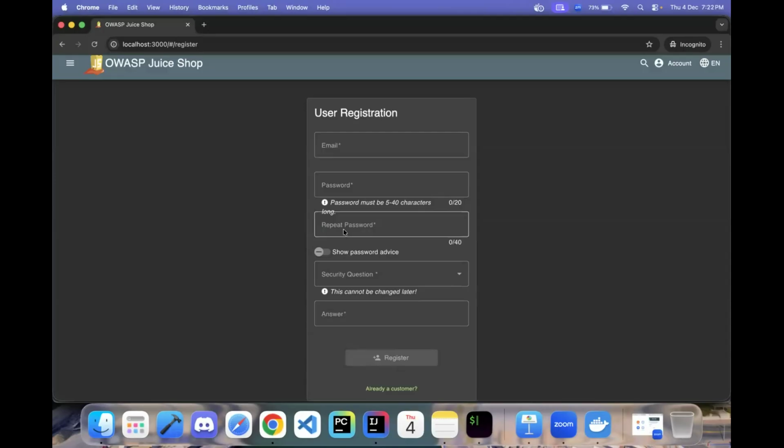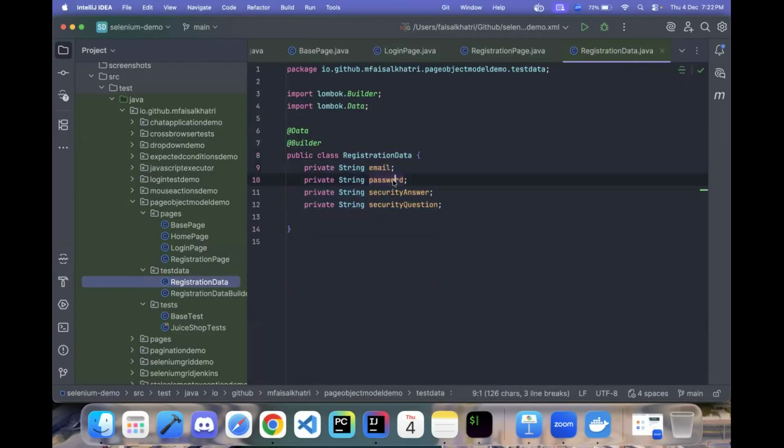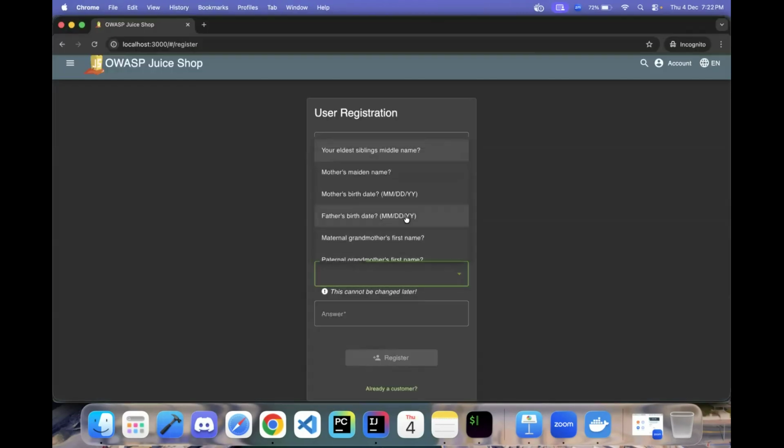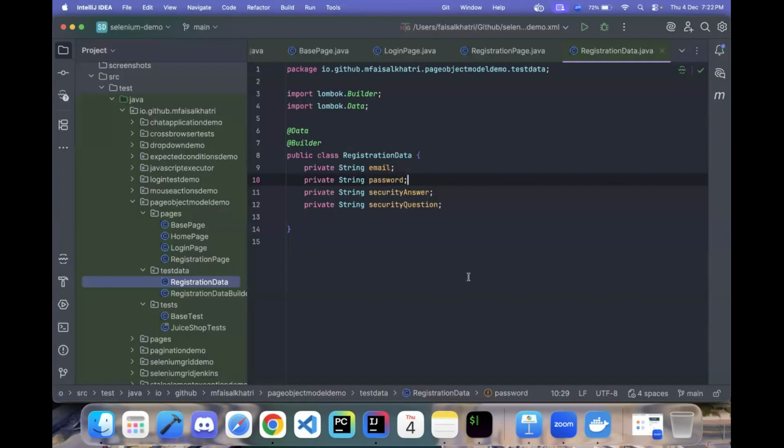Now, ideally, repeat password is not defined here because it's the repeat password, so I can ideally use the password again to fill in this field value. And ideally, if you can see, ignoring or removing the repeat password, there are four fields. That is email, password, security question, and answer. The security question is a drop down which has a list of the questions. So we'll talk about this also in some time.